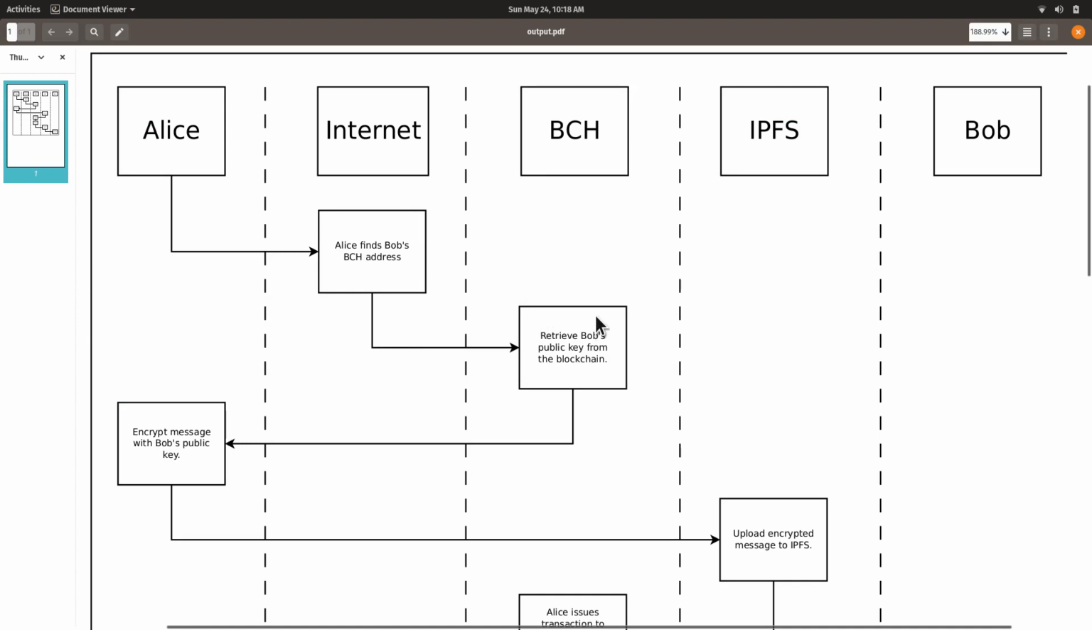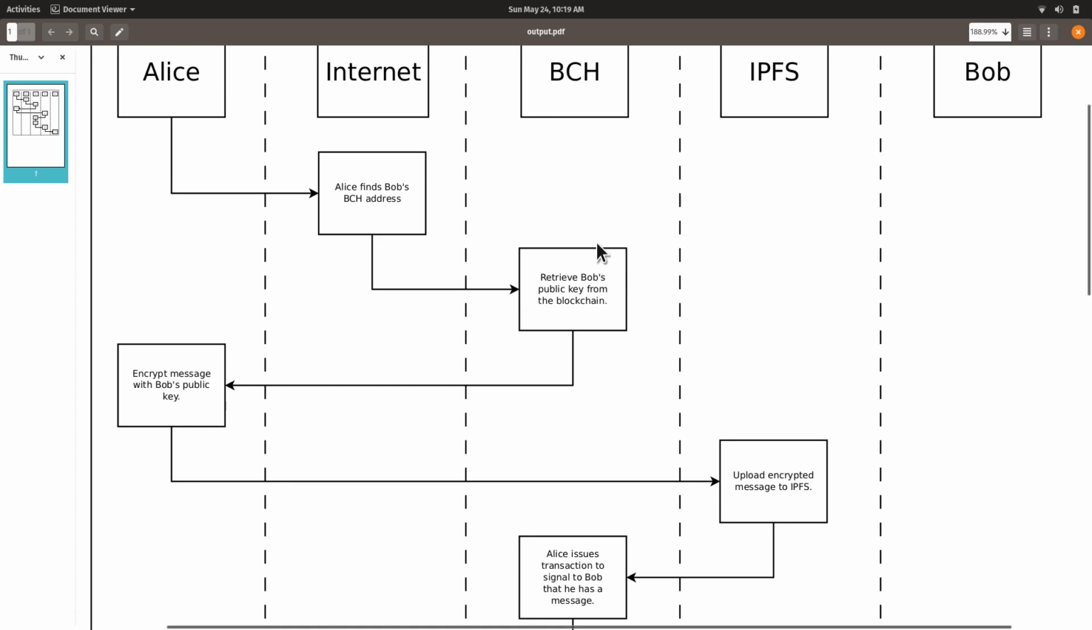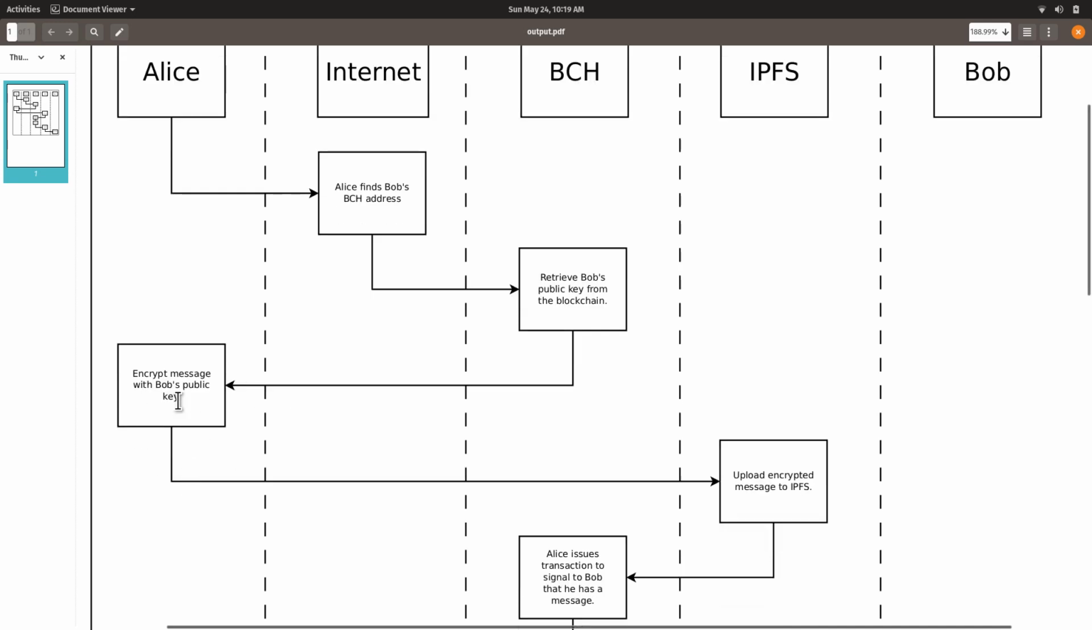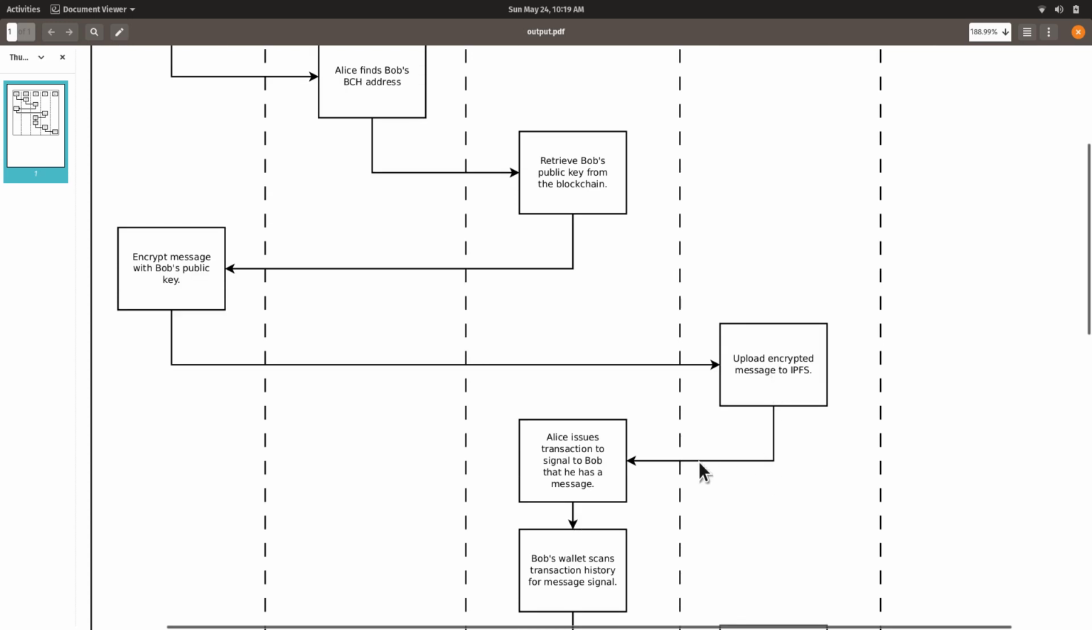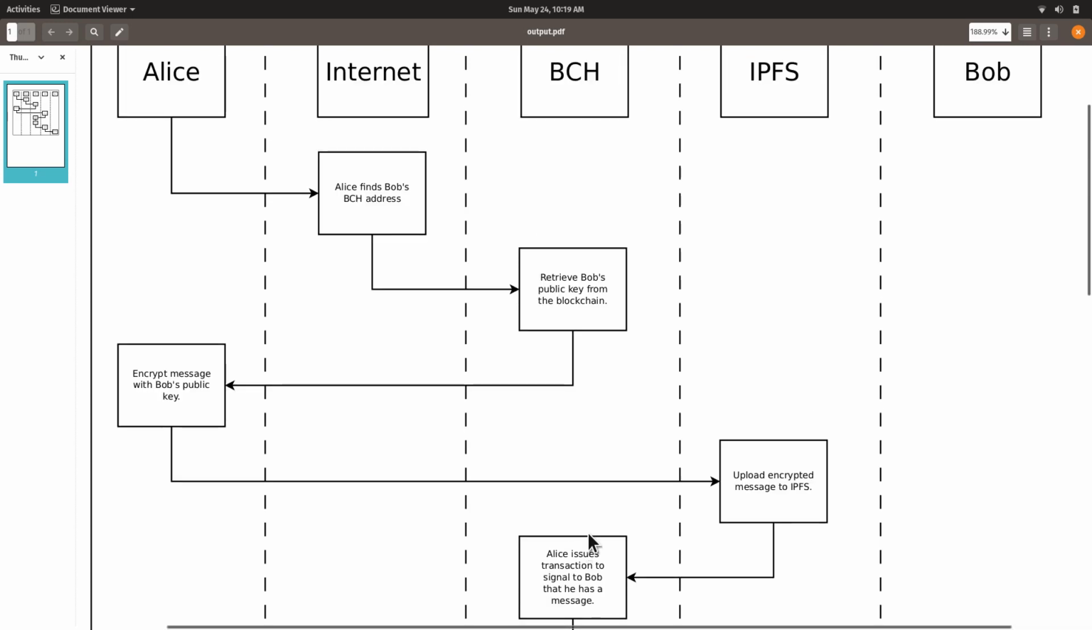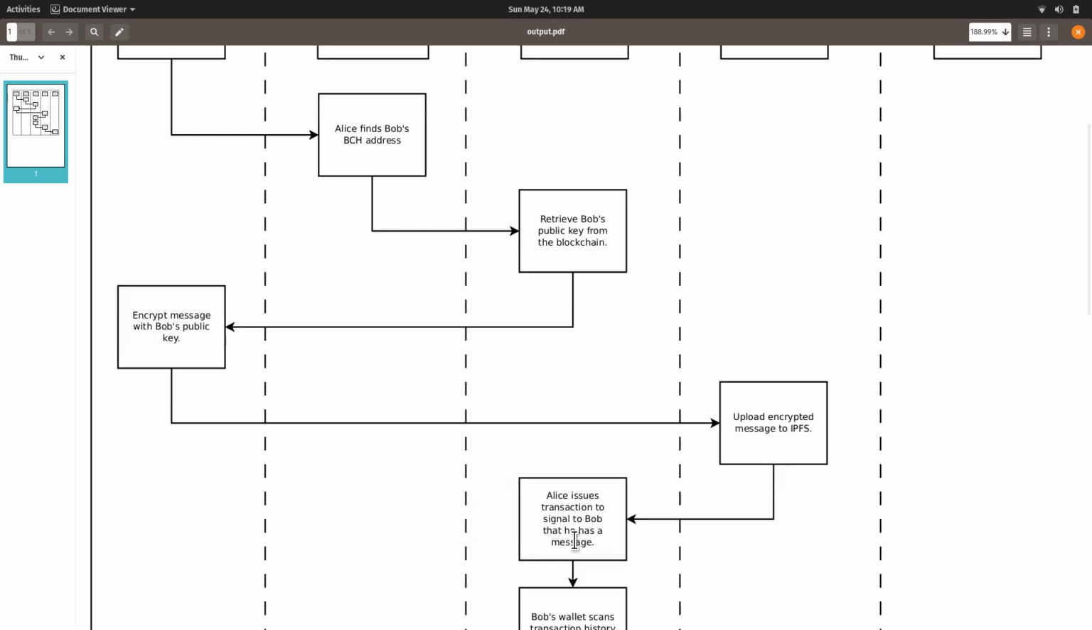And then this is where the demo comes in. The demo I wrote would retrieve Bob's public key from the blockchain, and then it would encrypt Alice's message with that public key. Then, instead of the previous demo, which wrote the message to the Bitcoin Cash blockchain, it would instead upload that encrypted message to the IPFS network. All of this software is running in Alice's wallet. Alice's wallet issues a transaction to the Bitcoin Cash blockchain that signals to Bob that he has a message waiting for him.